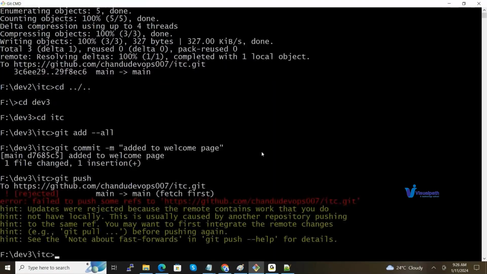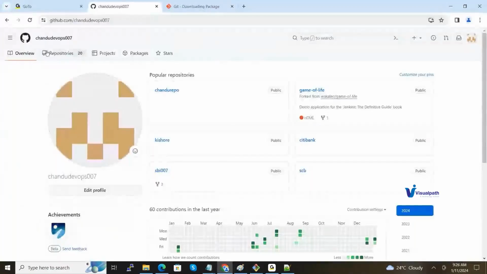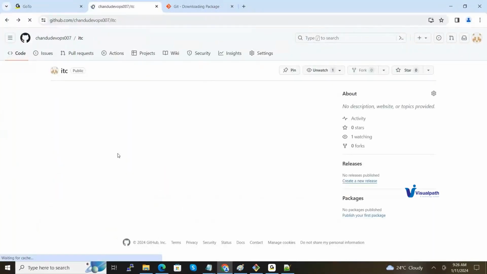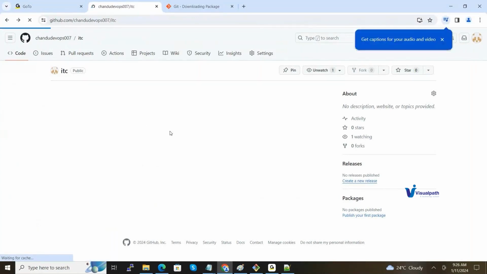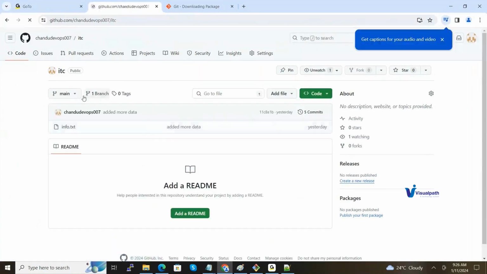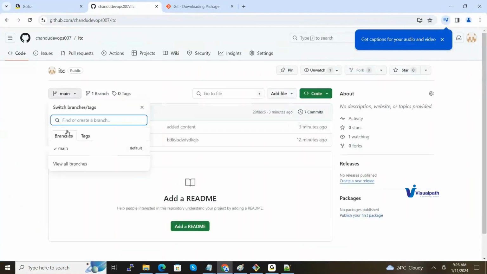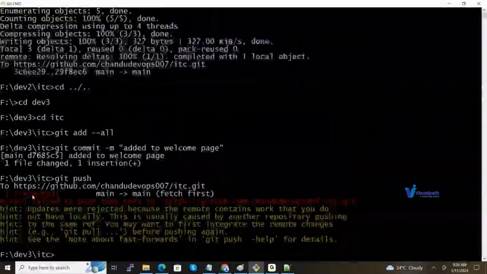See here, what is the message you got? Rejected. Main is the branch name. You are all working on the main branch, right? Which branch are we working on? The main branch. Let me show you. See here, we are working on the main branch. Here you can see main. That's the reason it is displaying as rejected main.